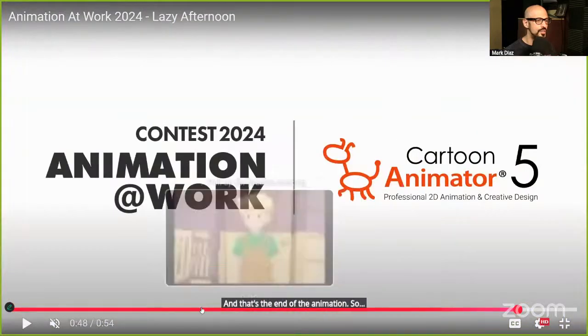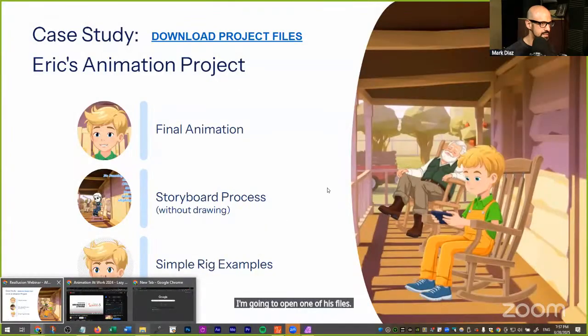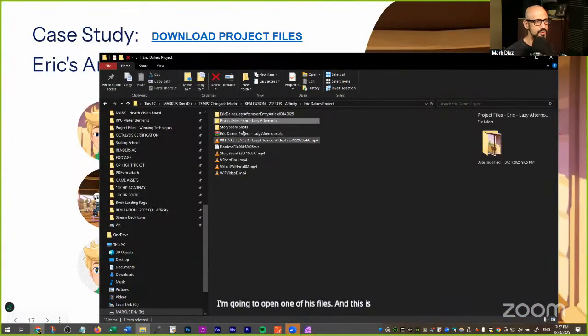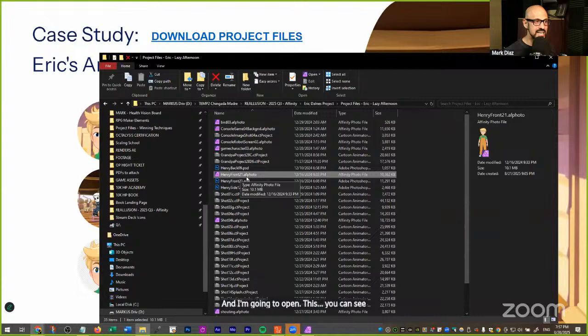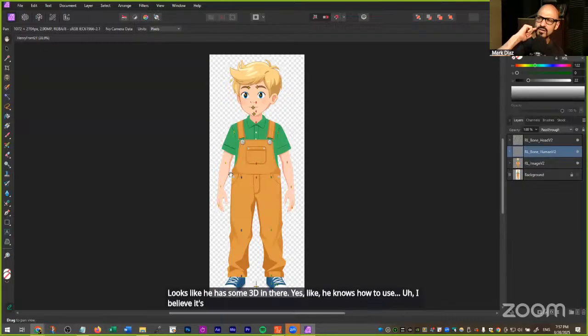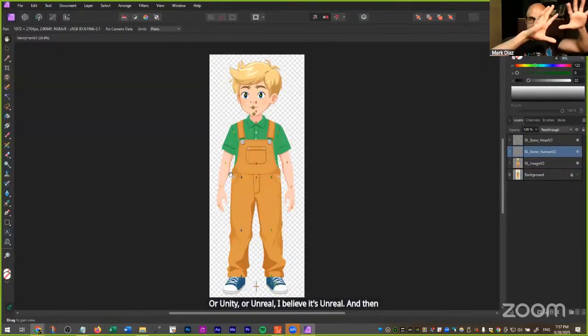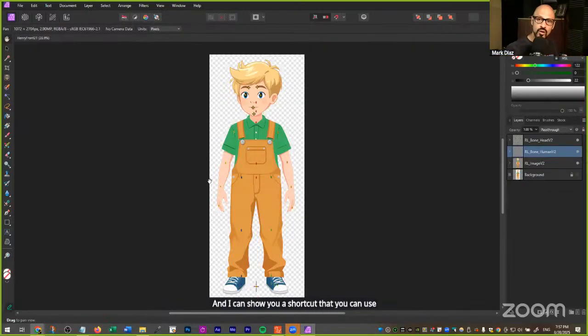So notice a couple of things. I'm going to open one of his files. And this is what you download, project files from Eric. And I'm going to open this. You can see that this is an Affinity Photo file. He used Affinity Photo. Looks like he has some 3D in there. Yes, he knows how to use, I believe it's Unreal or Unity. I believe it's Unreal. And then he does the backgrounds, etc. And I can show you a shortcut that you can use if you don't know how to use 3D, right? For free without installing anything.